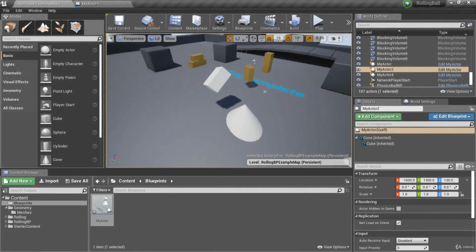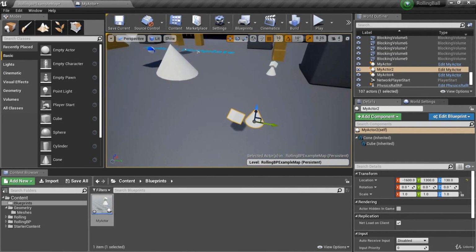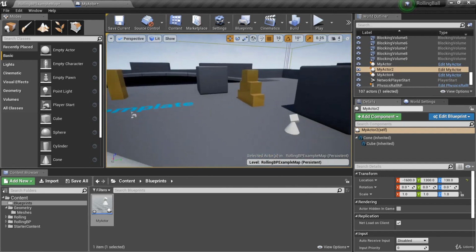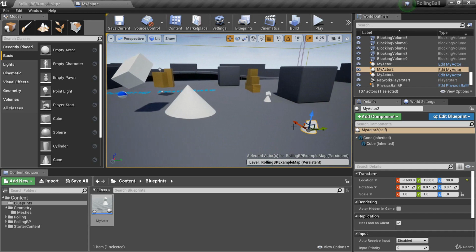Okay, so now that we've got some of the basics down regarding creating blueprints and adding components to them, now we're going to get into some more interesting aspects of blueprints. And this is one of the main reasons why blueprints are much more functional than simply dragging in static meshes.